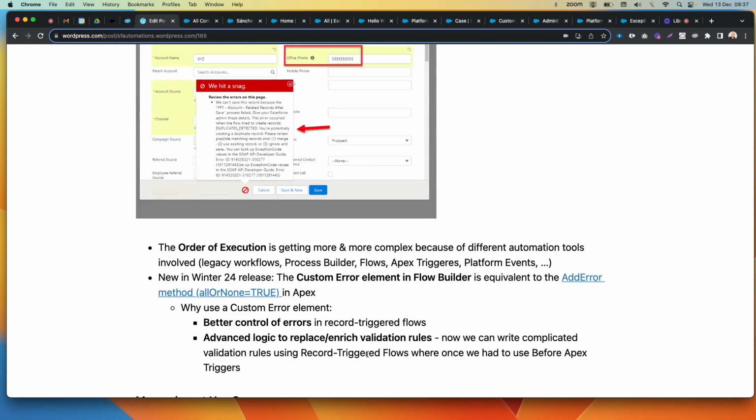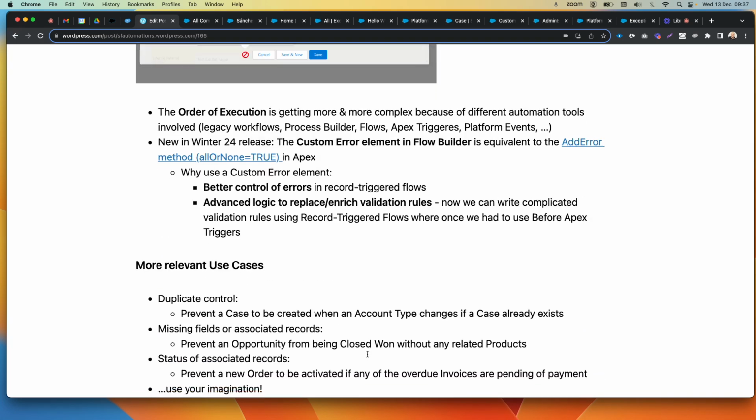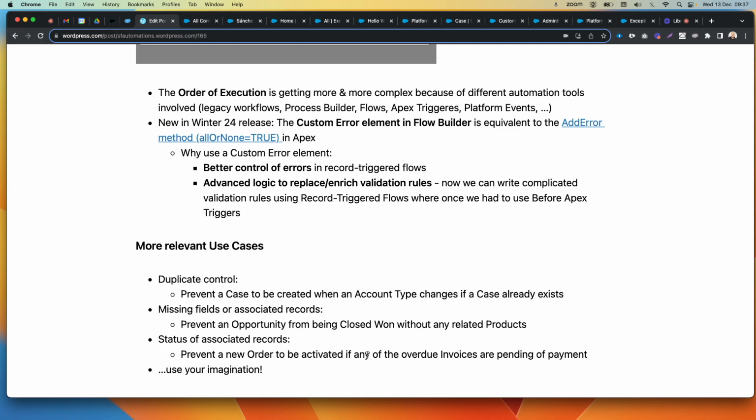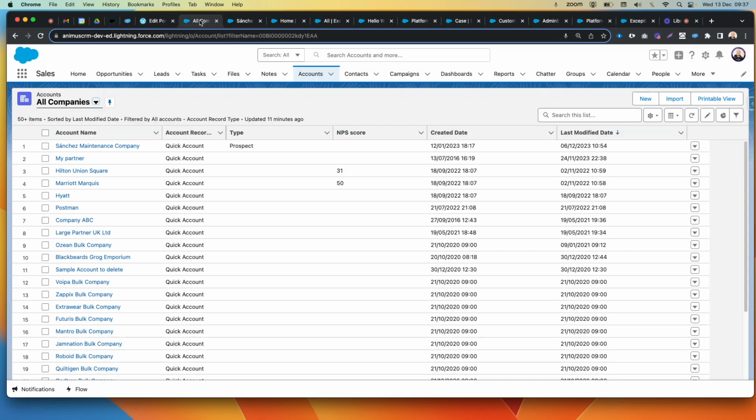There are benefits in regard to that, which are better control of errors and more advanced logic to replace or enrich your validation rules. So use your imagination for designing and building any relevant use case for your business. I will show you the demo first, and then we will discuss the configurations.